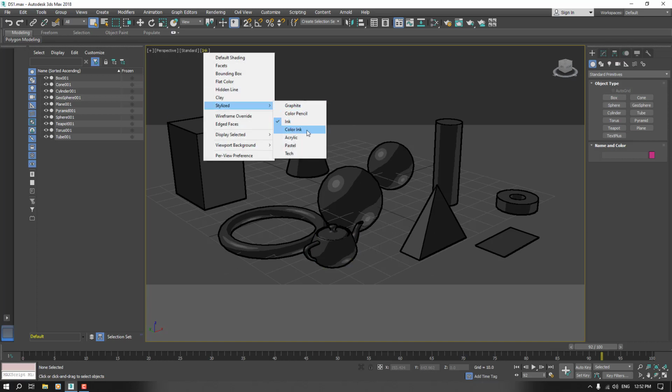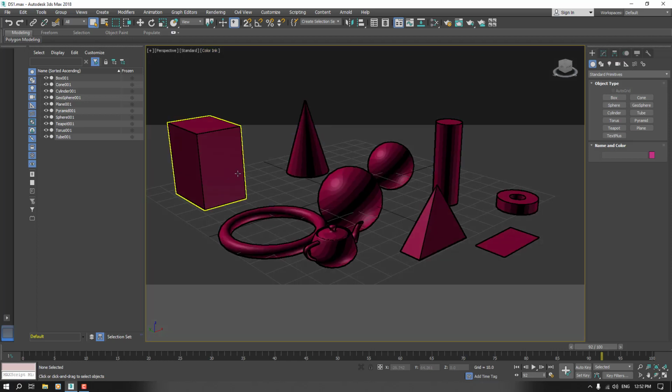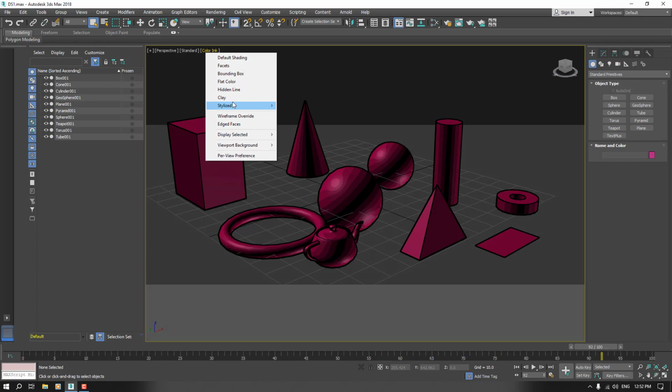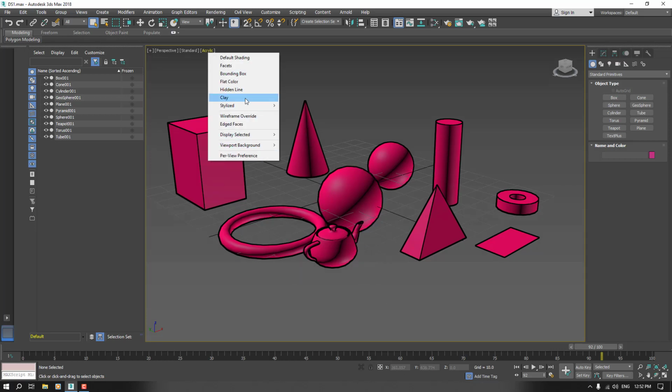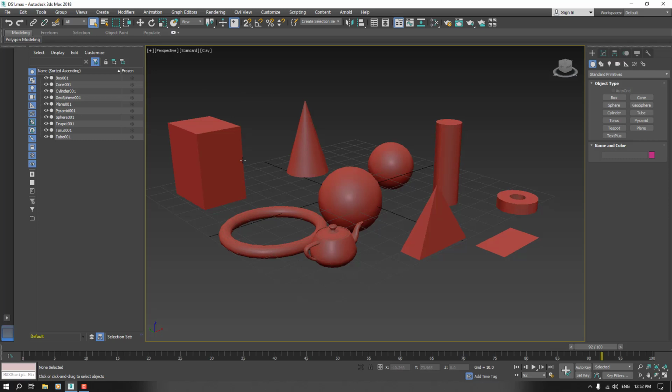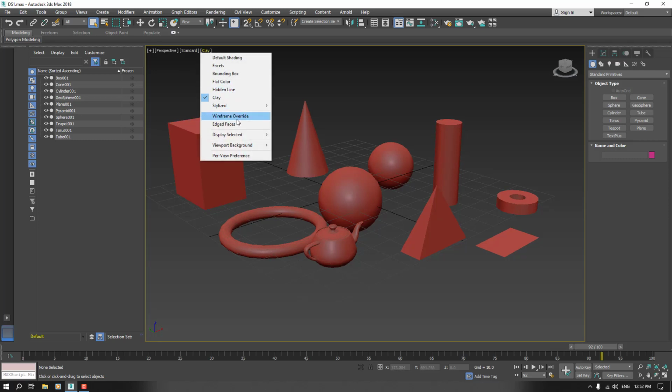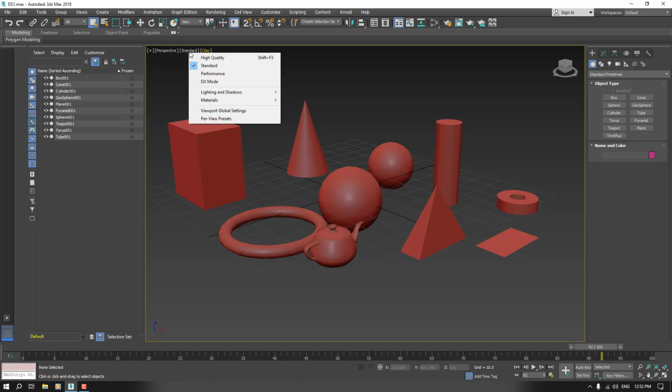We have another type of thing called color ink, and you can use it for your graphical exports in here. We have another thing like acrylic, and it's a little bit high reflection on the objects and many types of things, but I want to turn it to the clay because in the clay mode we have lots of details on our models. Another thing we have is about the standards.